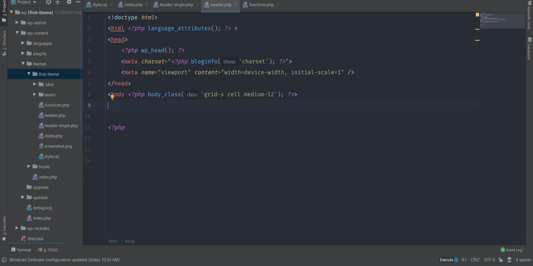These tags are the most necessary things that a header file needs. It's totally up to you to add other things to it, like a custom logo, like a menu, like a search bar, and a login button.